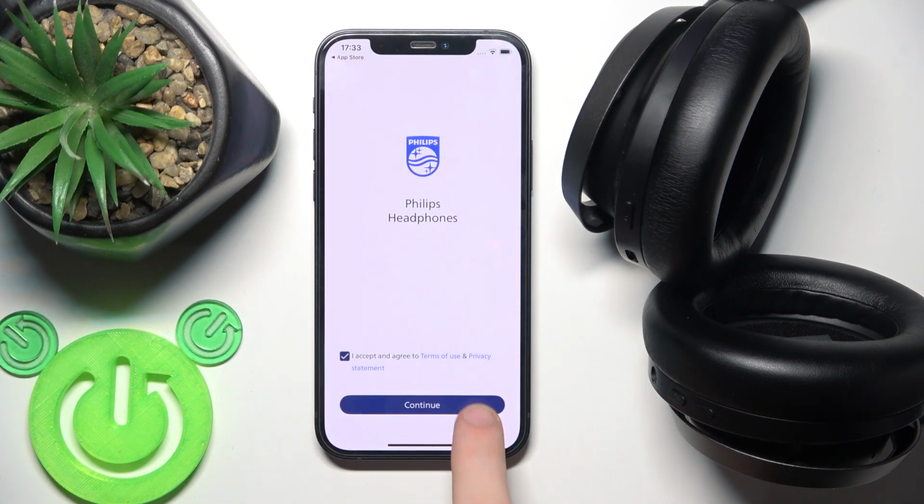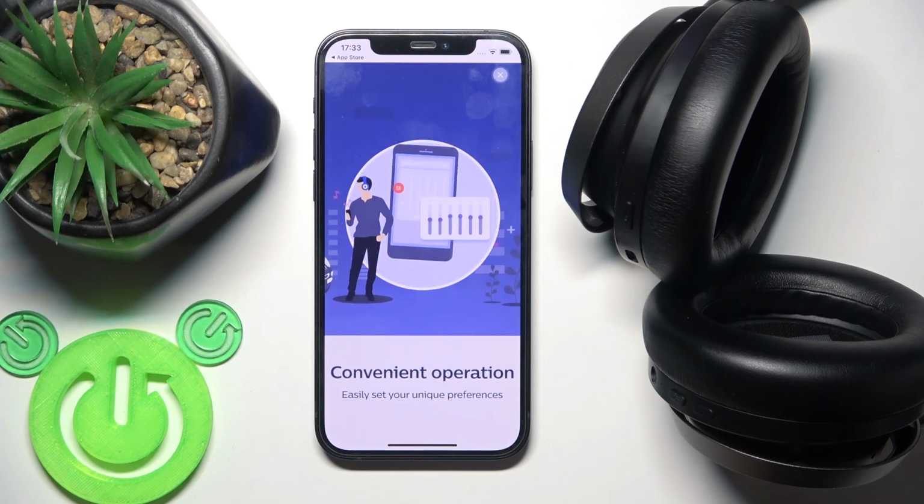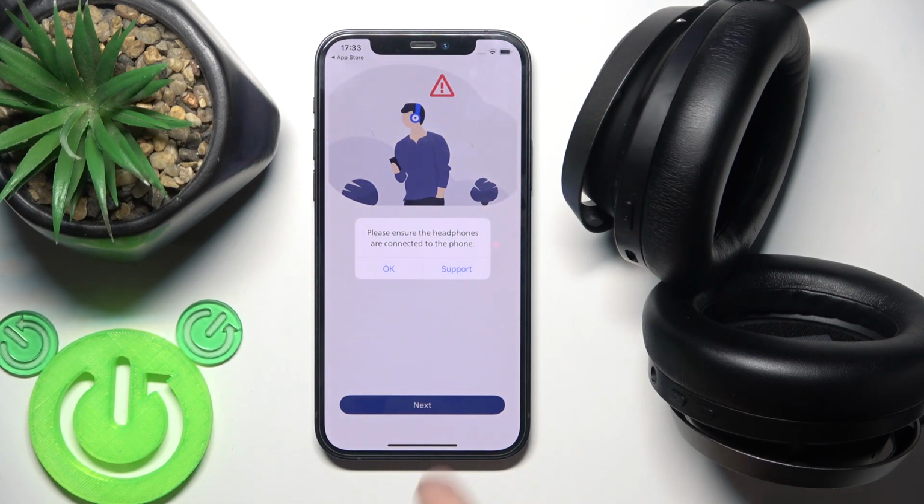Allow, accept, continue, close it, next. Okay, we did it!